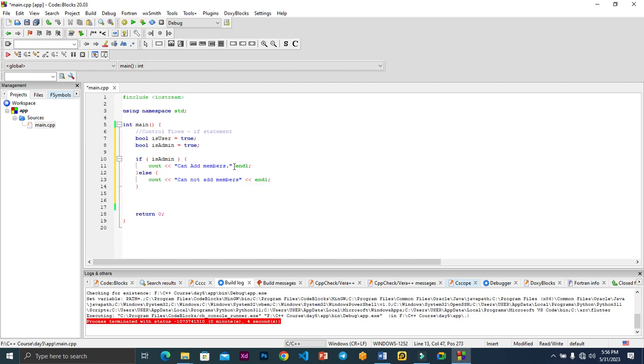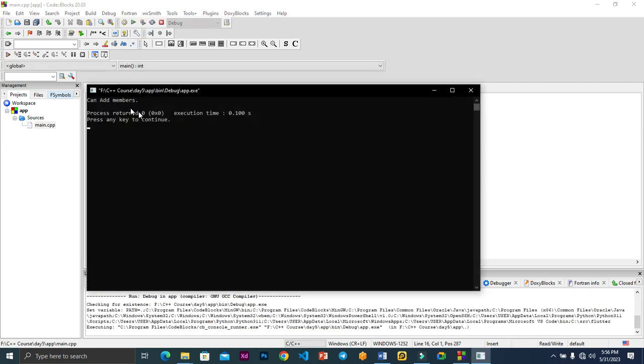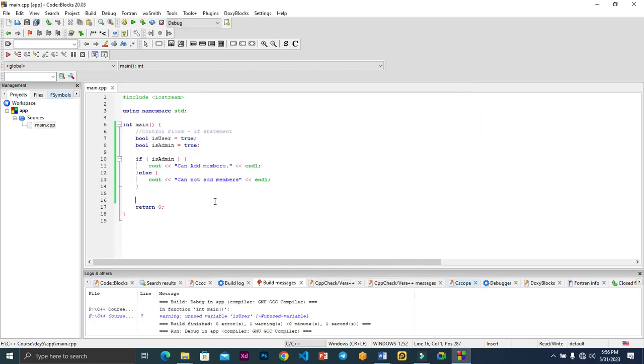Okay, cannot add members. Let me add this before I get an error. So we have set is admin to true, and then we have set is user also to true. So let's run and see. So, can add members. All right, so if the person is an admin, you can add members, or cannot add members. So here I think we can even make use of only one statement.